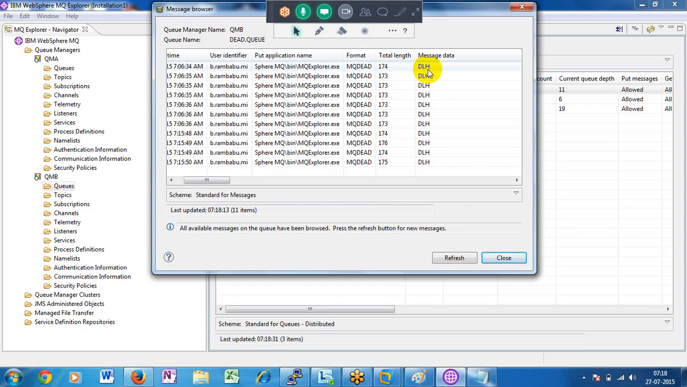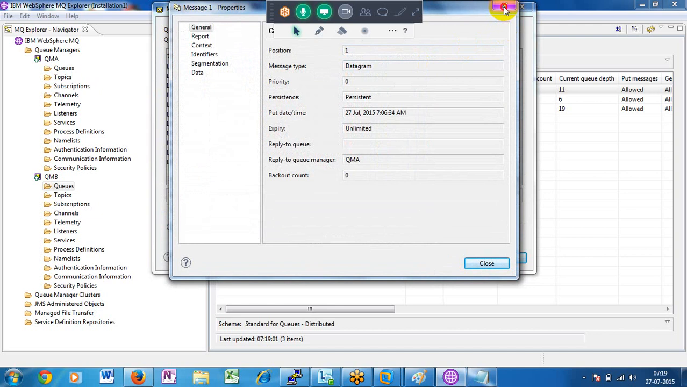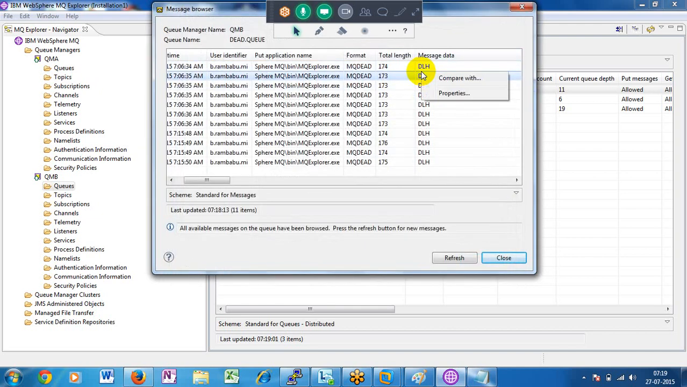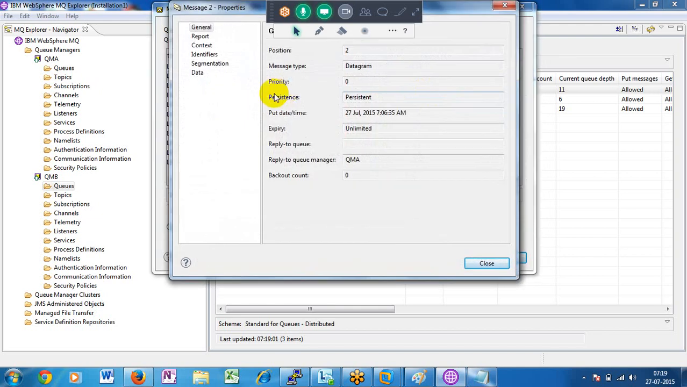So what we have to do now, when the message has been lying in the dead letter queue, that message cannot be processable until you route the message from the dead letter queue to the destination queue. First, I want to know why the message was put into the dead letter queue. I want to know the reason for each message. If we want to see the reason, let's open the dead letter queue message header. Just right click on any message, go to properties.